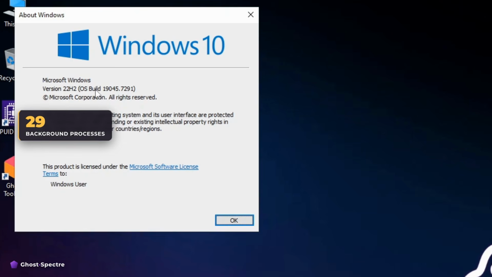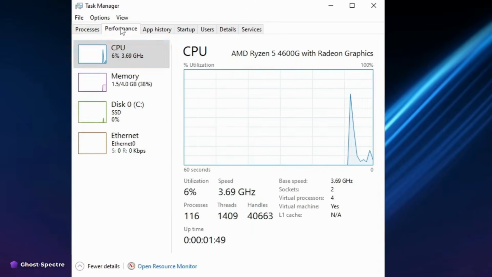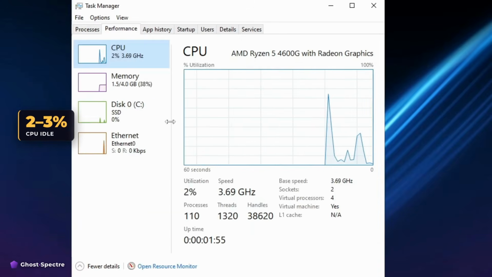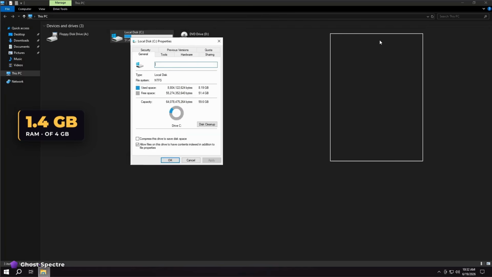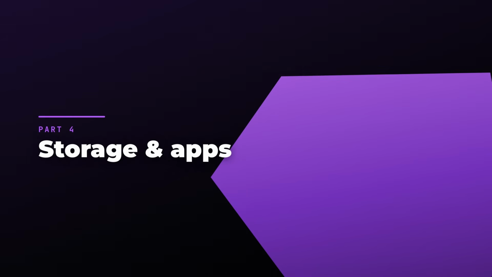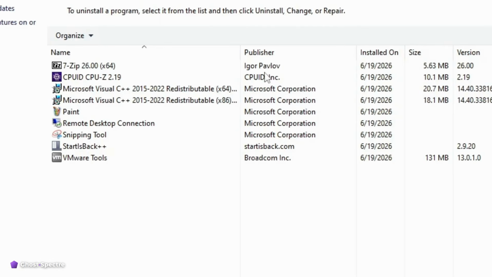Regarding performance, the system is running approximately 29 background processes. CPU usage stays between 2% and 3%, and memory consumption is around 1.4 gigabytes out of 4 gigabytes of available RAM. If we check the properties of the C drive, the operating system occupies only 8.19 gigabytes of storage.